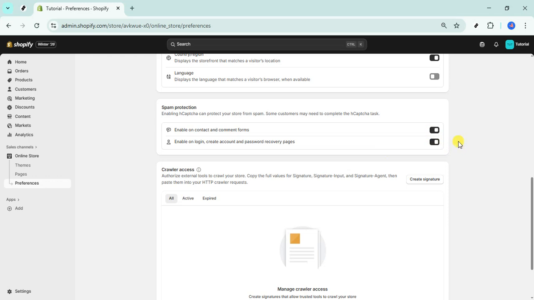This one is equally important. It helps deter bots from creating fake accounts, hammering your login form, or triggering password resets in bulk. You may see an occasional challenge or checkbox appear for suspicious traffic, but legitimate customers should pass through smoothly, especially with Shopify's invisible checks that run in the background.